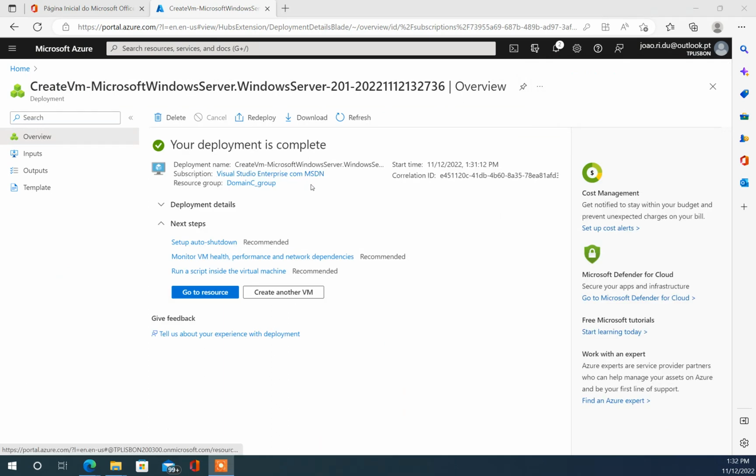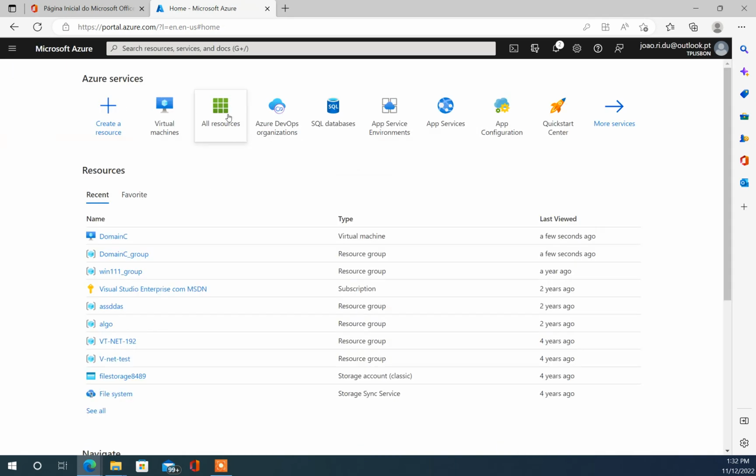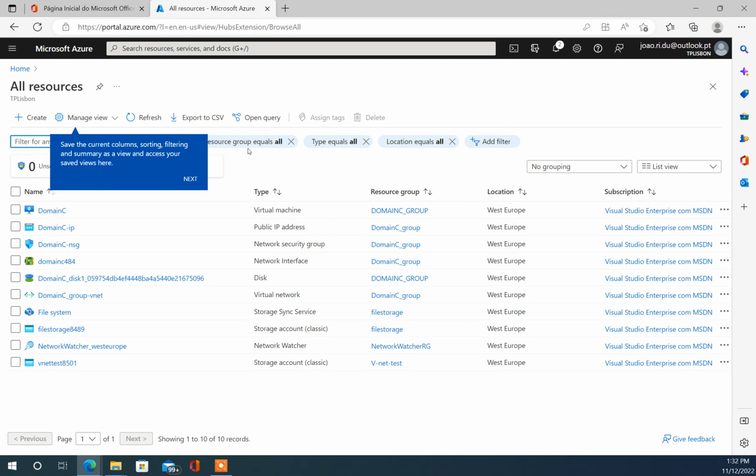Okay, so we have our machine created. We can go to home. Let's go to all resources to see what was created. The machine is here, domain controller. This is the public IP address for you to be able to access the machine. This is the security group. This is the network adapter for this machine. The disks and the VNet. All of this was created when you create the machine. And if you need to create more machines on Azure and you need to be able to communicate between machines, of course you need to insert the new machines on the same network security group.